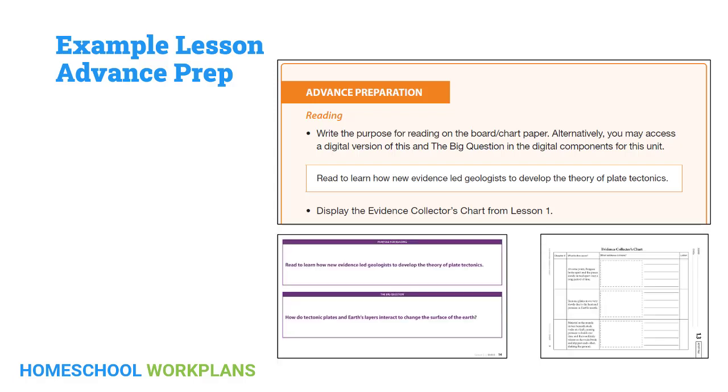And in that same section, they also suggest displaying or having out on the table the evidence collectors chart. Your student will have started in the last lesson. So this is an activity page that they're adding to in these couple of lessons.